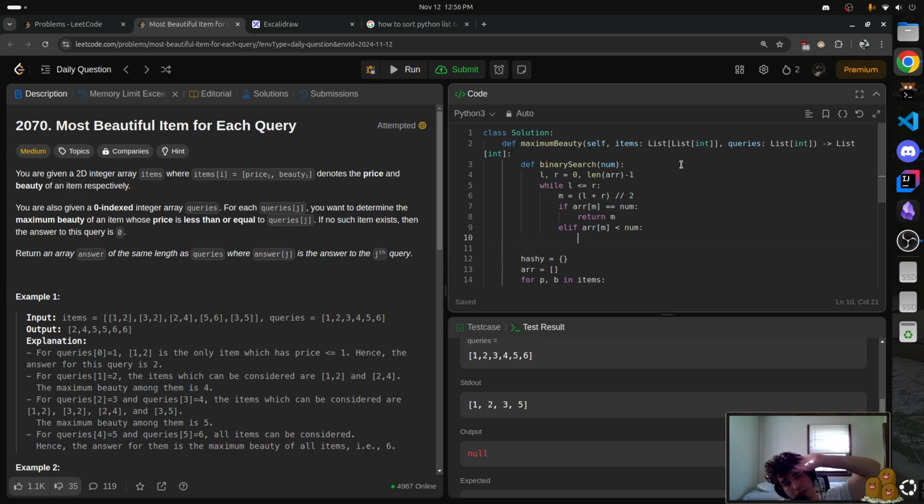If r at spot m is less than num, it means we got to move the left pointer. L equals m plus 1. Otherwise, r equals m minus 1. And then if that happens, you just return m.